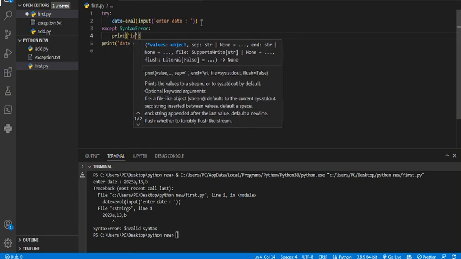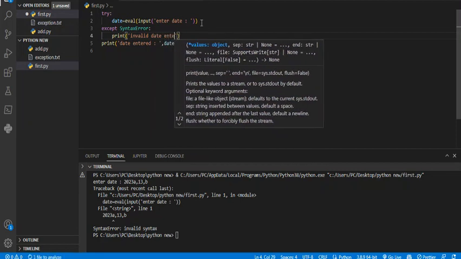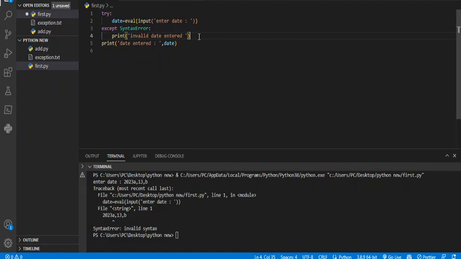Okay, invalid date entered. Enter numbers. In the else part, if the exception is not there, the else part will execute. If the correct output is there, the else part will execute. Otherwise, the except block will execute.